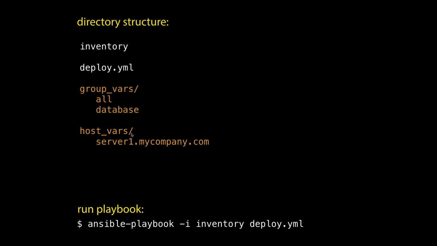You can also do it for individual hosts, so if you want to set something specific on server1.mycompany.com, you can create a host_vars directory. Again, you just run the thing in the same way. You don't need to say that those are there, because host_vars and group_vars are standard directories that Ansible will look for.